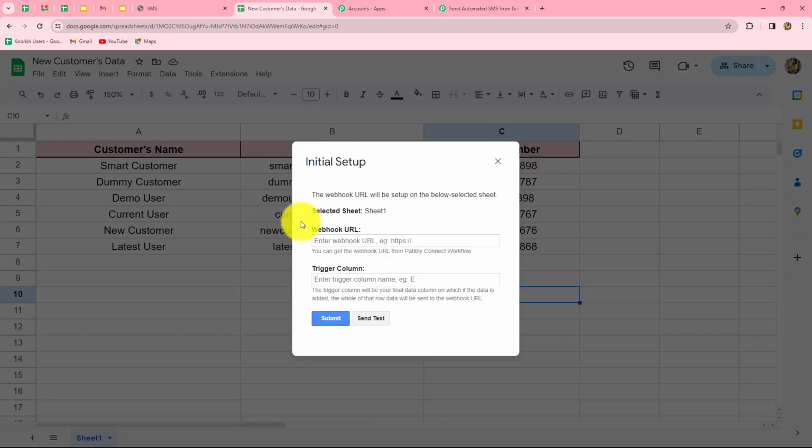And basically, to connect our Google Sheets with Pabbly Connect, we have to do an initial setup in which we have to enter two details, webhook URL and trigger column. So first of all, let us paste the webhook URL which we have copied from Pabbly Connect, and the next is trigger column. So the concept of this trigger column says that whenever in our spreadsheet the data is added up to the trigger column, the entire row will be automatically sent towards Pabbly Connect. So it is given over here.